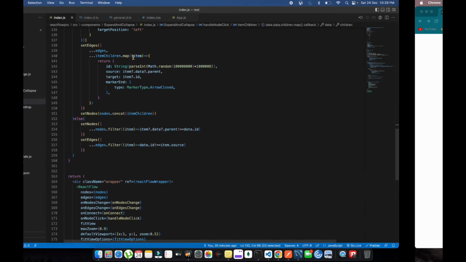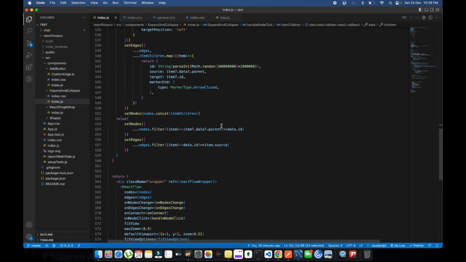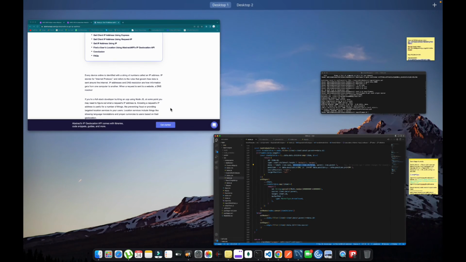Oh sorry, so you want to set this marker end over here at the top, so you can set it like this. Okay, after that you come over here, you need to set the nodes, because edges I'm already setting. So that's it, you need to do.